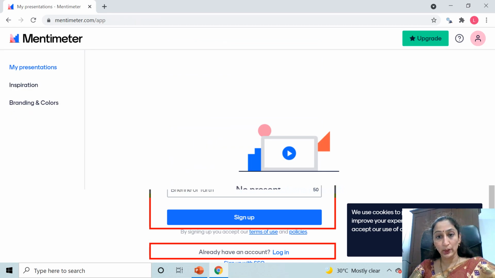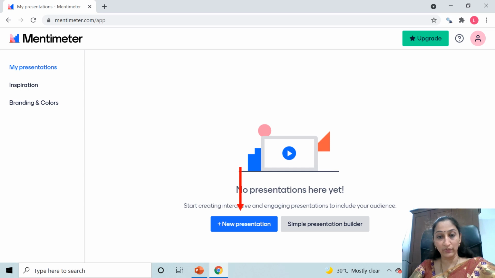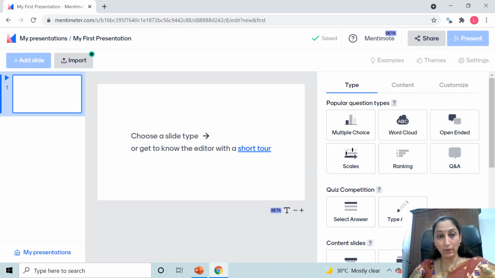Then you have a new presentation. If you look at the screen, the down arrow, a new presentation is seen. So we will start with the new presentation. Then you can select your subject or the theme. Now this is how the display is on the screen. So you can choose the type of question you are going to use for that day.